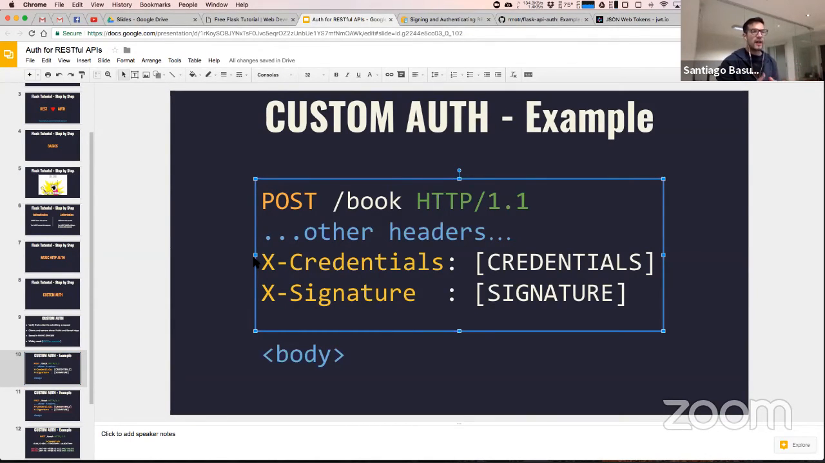And those headers will have a set of credentials that will contain who that client is, and also a signature that will finally verify that. All right, so we're going to add those two custom headers. We're going to send the request. The server will validate that, and if that checks out, the server, of course, will fulfill our request. I'm going to show you in detail how this works.